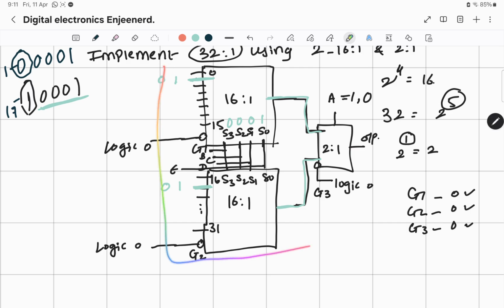So this entire mux is your entire mux, which has 32 inputs and a single output.